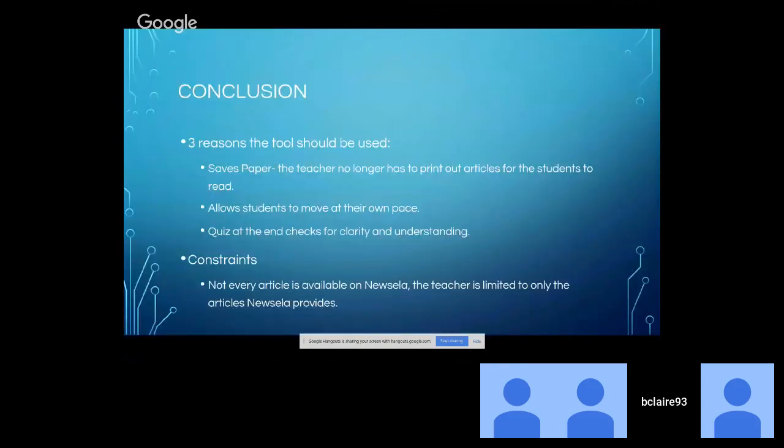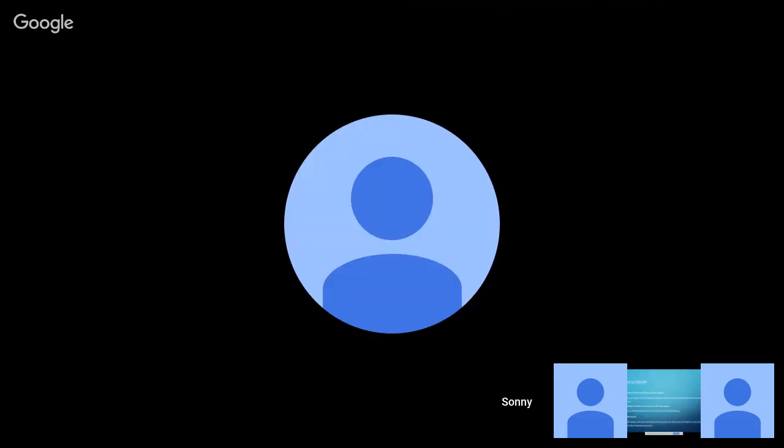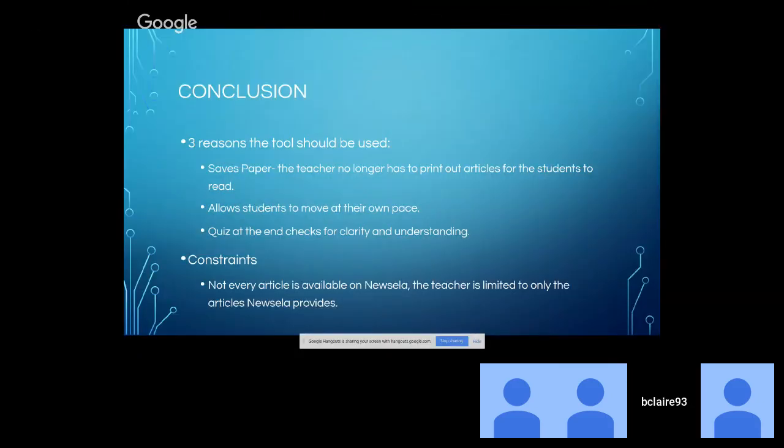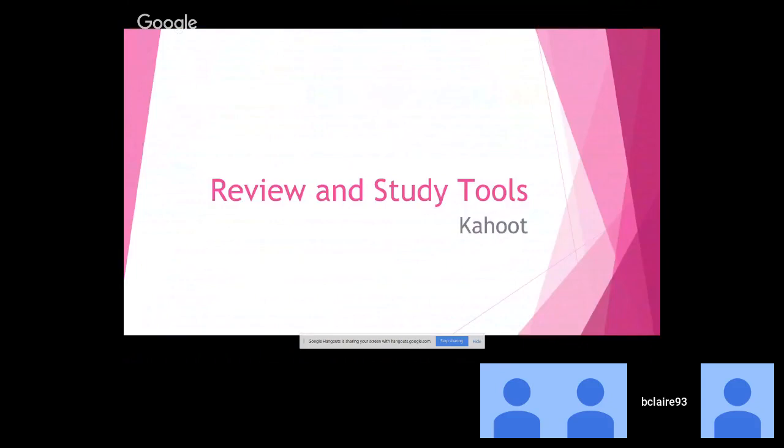And my conclusion is Newsla saves paper. The teacher no longer has to print out articles for the students to read. It allows students to move at their own pace. The quiz at the end checks for clarity and understanding. The only constraint I found is not every article is available on Newsla, so the teacher is limited to only the articles Newsla provides.